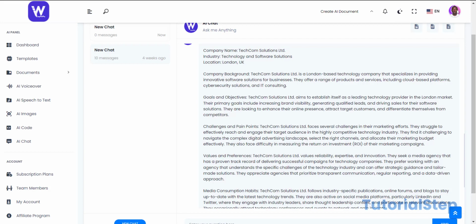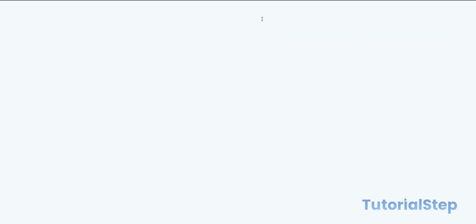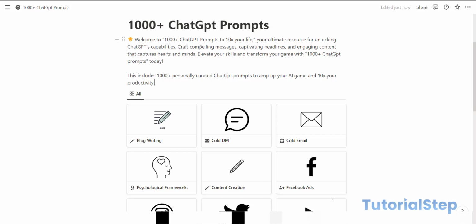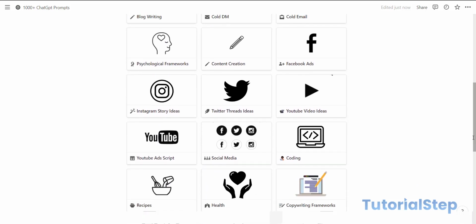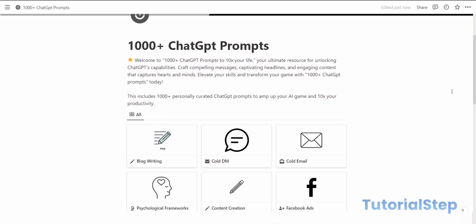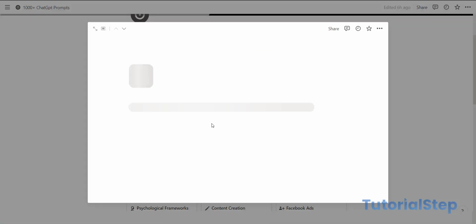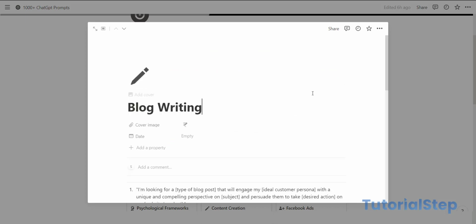Having said that, I have been able to put together some powerful prompts totaling 1000, from blog to cold DM to cold email to content creation, Facebook ads, and so on. A whole lot of prompts that you can take advantage of. Whenever you're interacting with an AI platform, you can just easily come to your prompts and check. So let's use this blog, for example. Let's see some prompts that we have here.